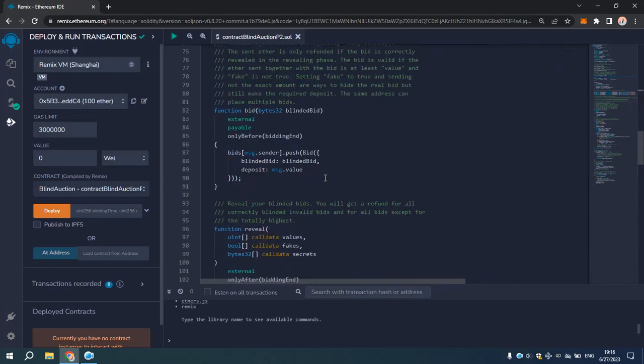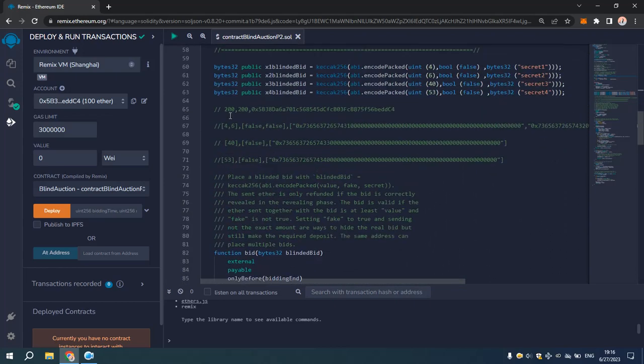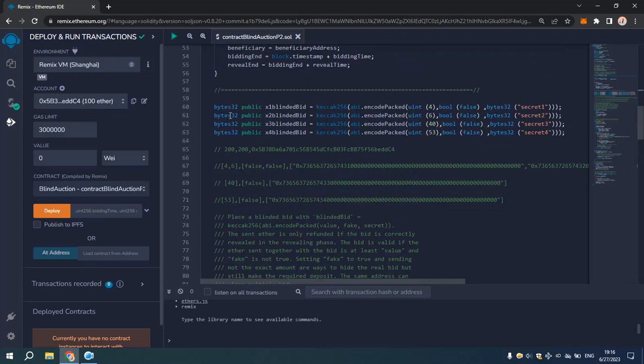And then let's now check the bid function. In the bid function, I think I don't need to explain this, because you already know that we are using this just to generate the hash that we should use for the blinded bid.